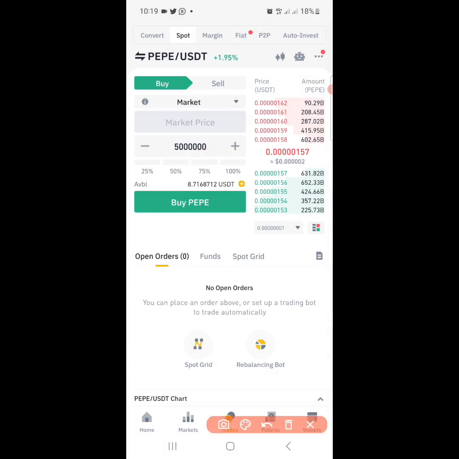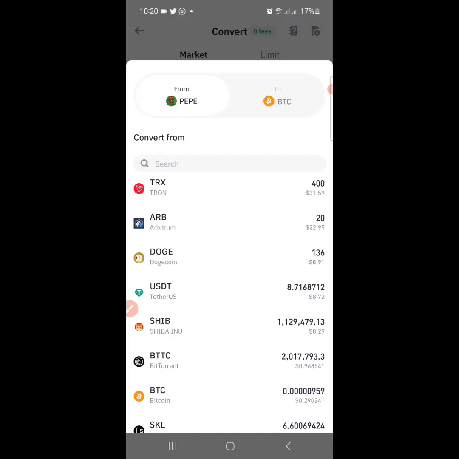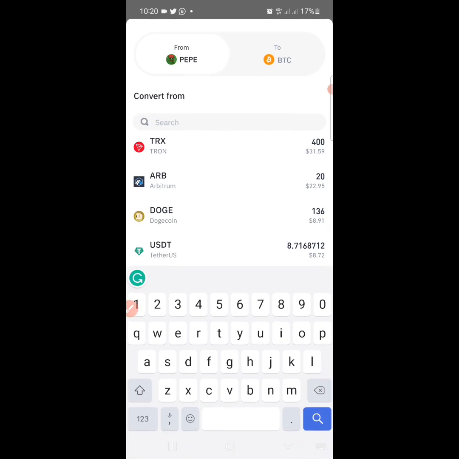So if you don't have up to 10 USDT yet and you want to buy a particular coin, there's also another way you can use. Just come over to this convert. When you come out here, you have to select the currency you want to swap from.